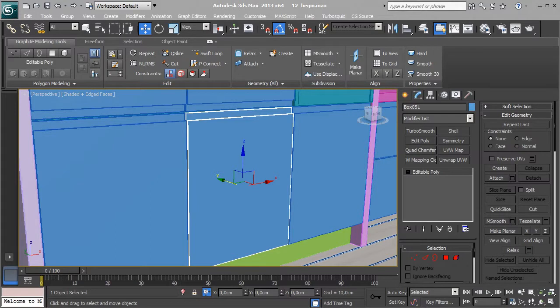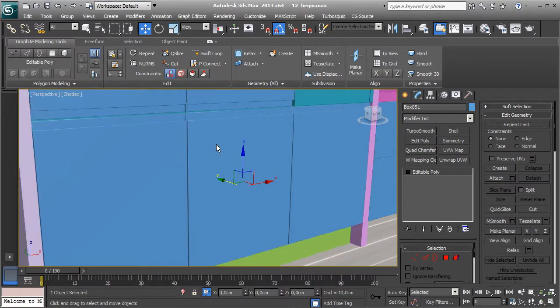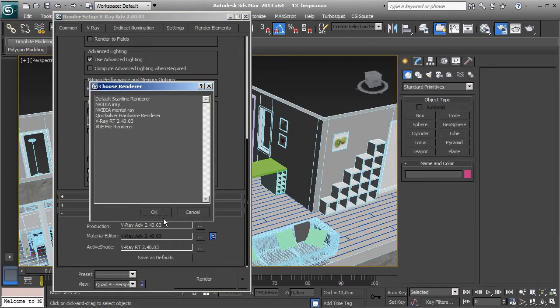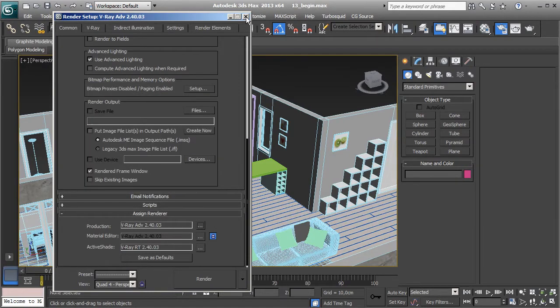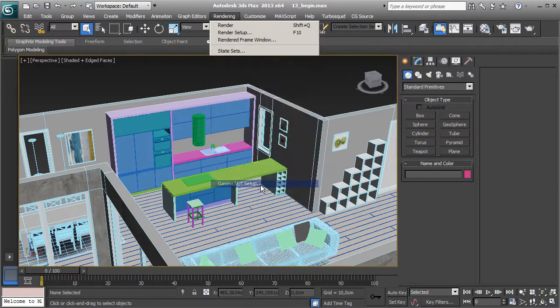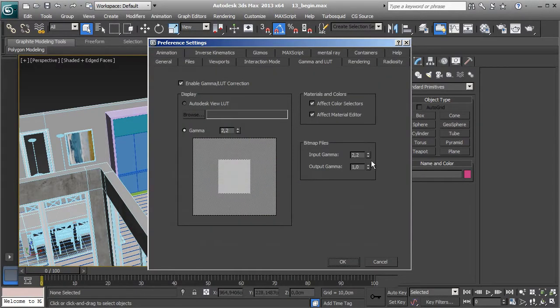Okay, now when we have nice spacing between the doors, our kitchen model is ready and we can start setting up lighting in the next lesson. And make sure we have V-Ray as a production renderer. If you don't have it, click on this box, select V-Ray from the list and hit OK. Now go to rendering, gamma and LUT setup and make sure you have these settings.